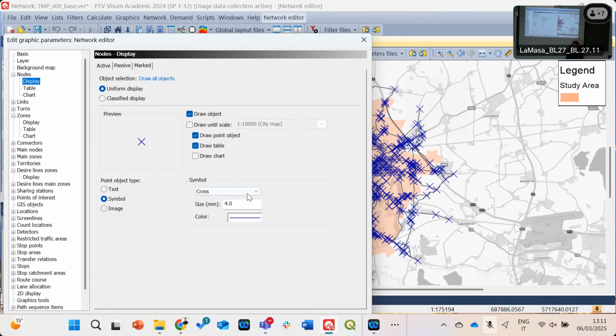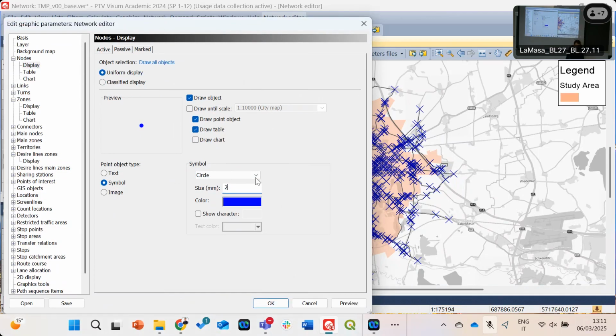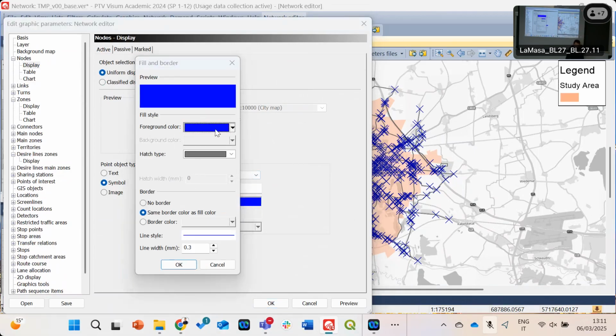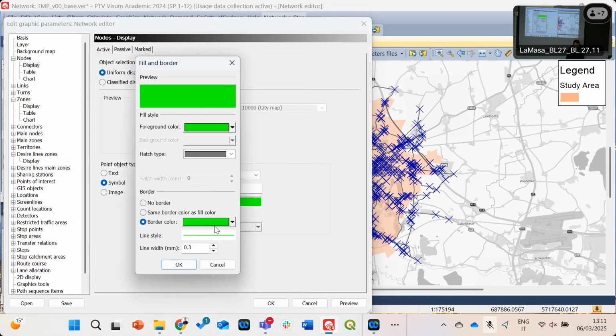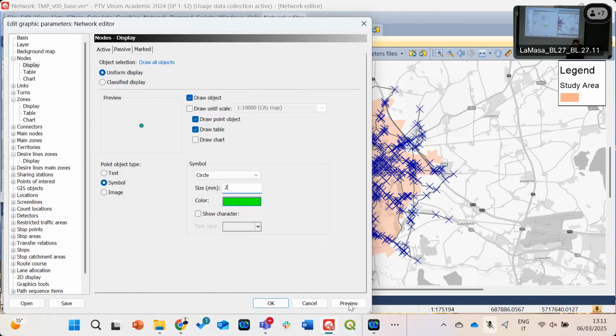Instead of crosses, let's assume we want circles. Regarding the size, let's set it equal to 2. And regarding the color, let's assume it is green instead of something else. I will also put a little bit of border. Let's assume the border is blue. I don't know, feel free to customize in the way you want. Just simply click on preview and click on OK.